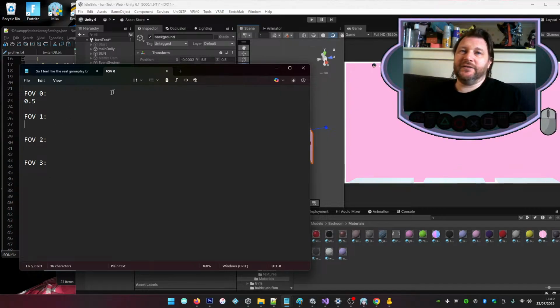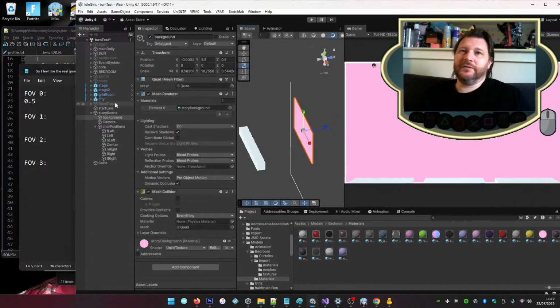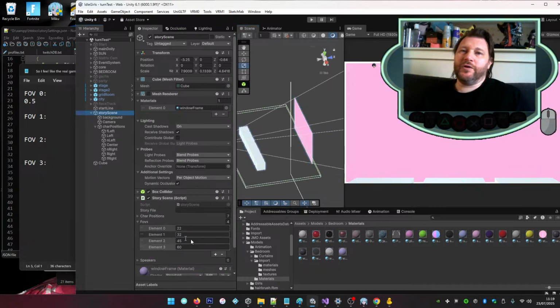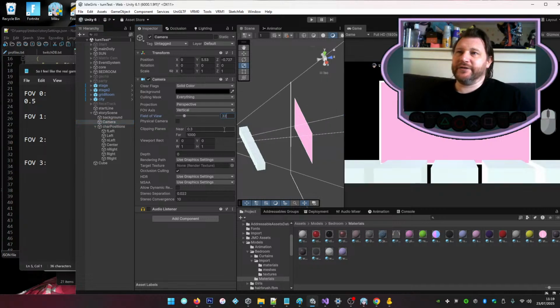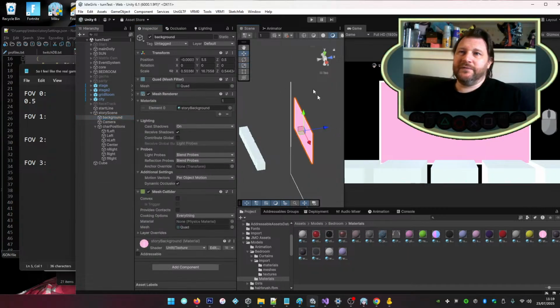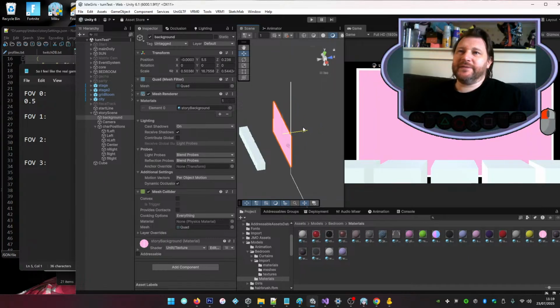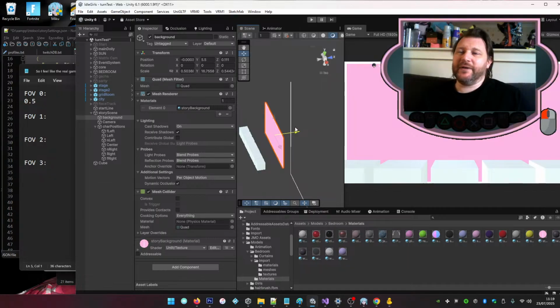So now what I can do is I can set the FOV to FOV1. If we look in our table, FOV1 is 32. So if I get the camera and I set the FOV to 32, that's what that looks like. Now we can grab our background and figure out where it wants to go. So we need to move the background closer. Yeah, we are getting closer, aren't we?